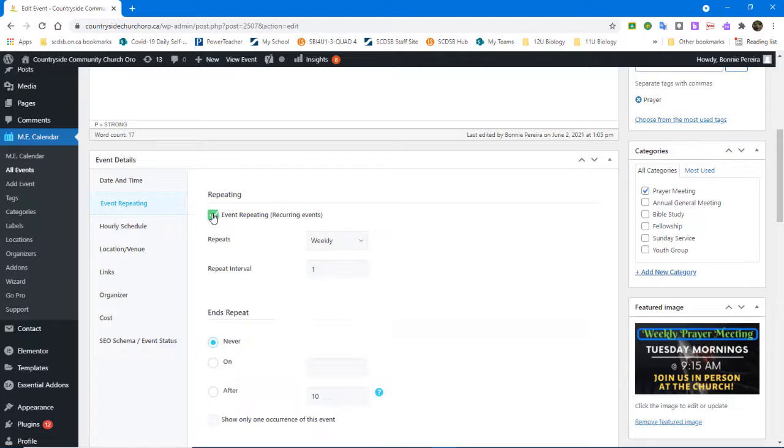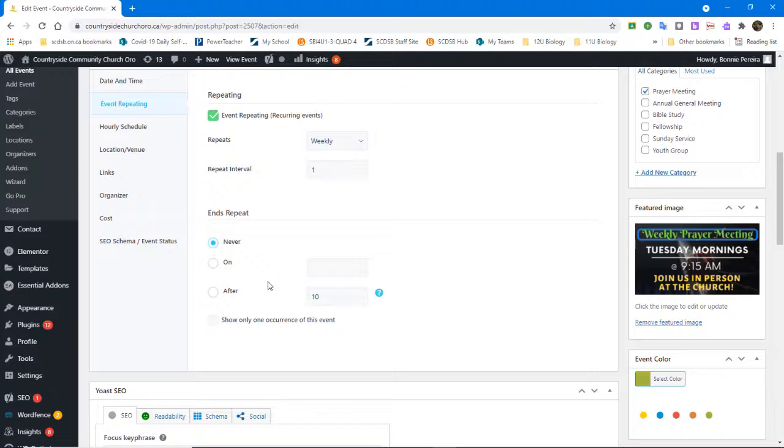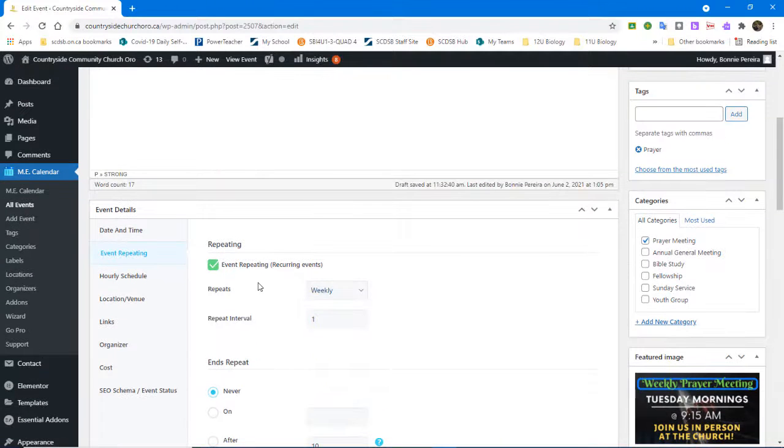So if I click yes, event repeating, how often do you want it to repeat? I want it weekly. This repeat interval refers to, do you want it every single week, or would you like it bi-weekly? So you'd put a 2 here. Do you want it every 3 weeks? You put a 3 there, and so on, right? When do you want it to end? You make your selection there. So because this is recurring and I want it every week, I'm done.